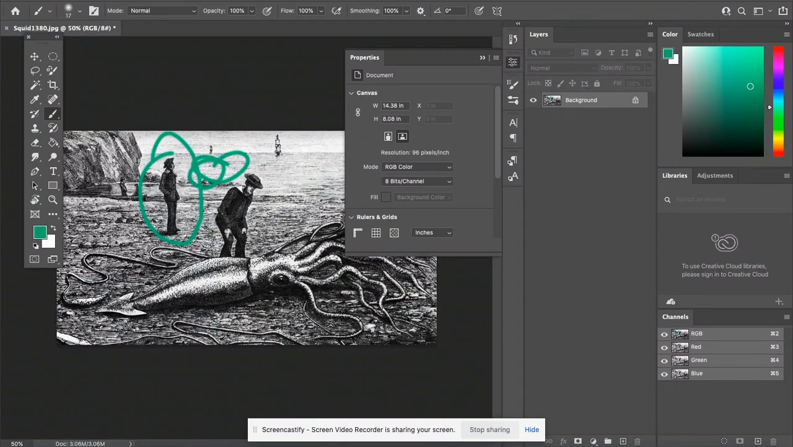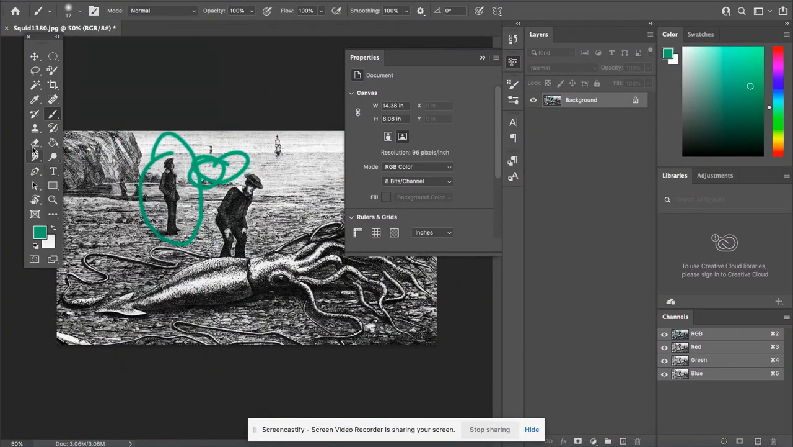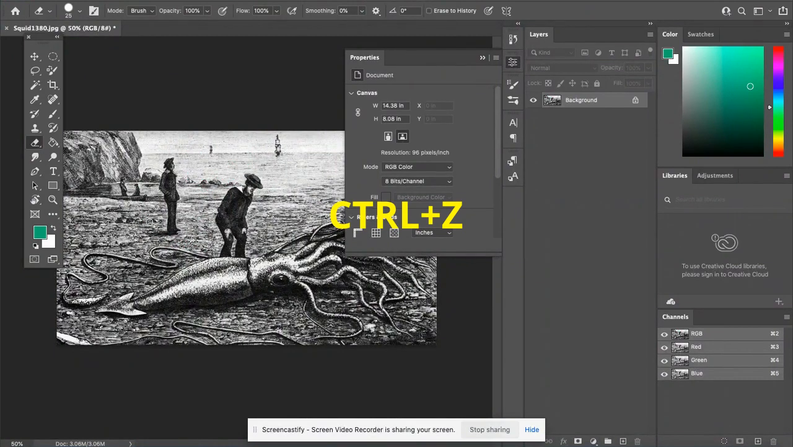If I just do it without adding a new layer and I want to change something about this, so let's say I want to erase that line. If I go to my eraser tool and try to erase it, I'm going to be erasing my picture too. So I don't want to do that. In order to undo something, you hit Control Z. I'm going to Control Z all the way back so it's just my picture.